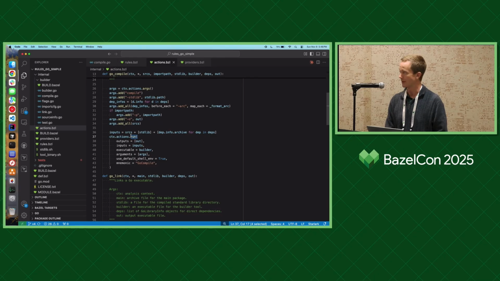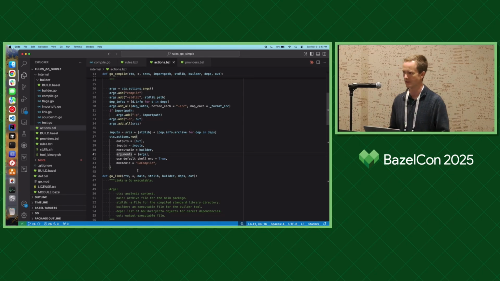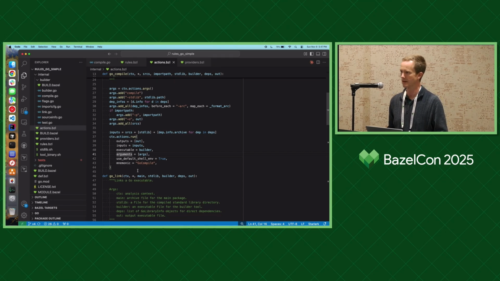We're calling run instead of run_shell. So this is a little bit different. I would advise to always use run, not run_shell, whenever possible, for all of the bash reasons. It's very similar: you give it an executable, which is a file, and you give it a list of arguments as before. You can set the environment variables pretty much the same. But you don't have to worry about string interpolation or escaping or anything like that.